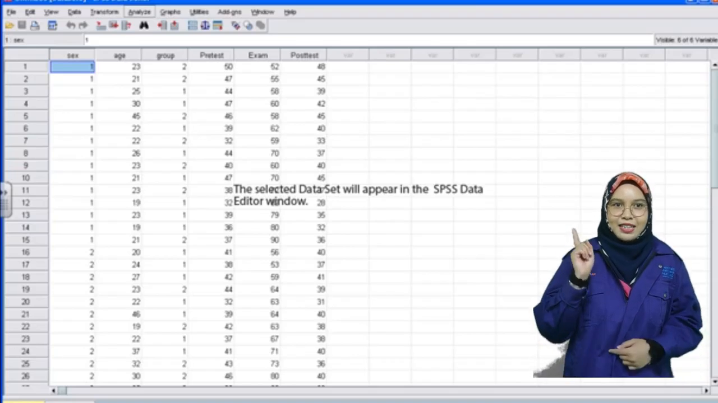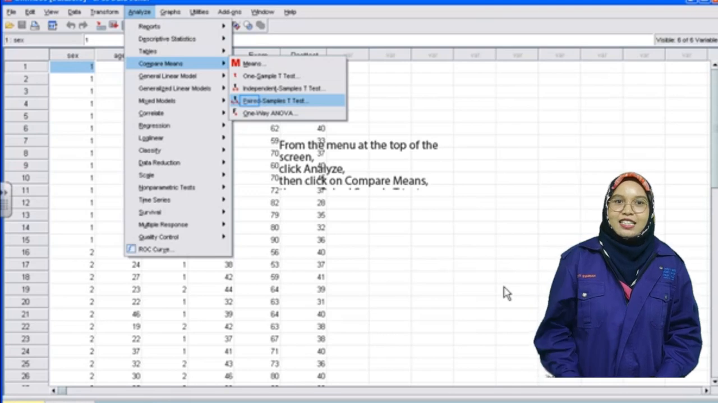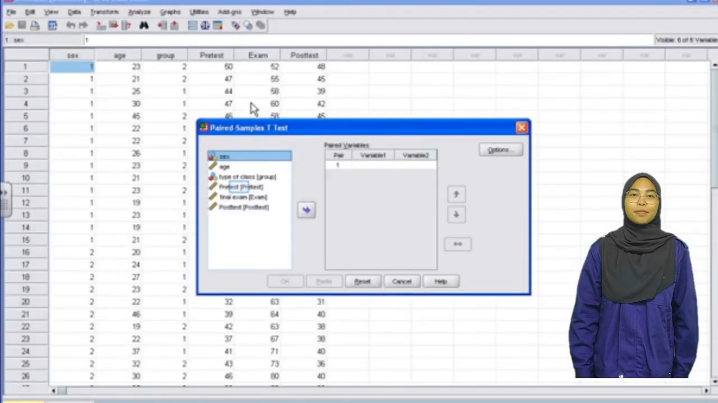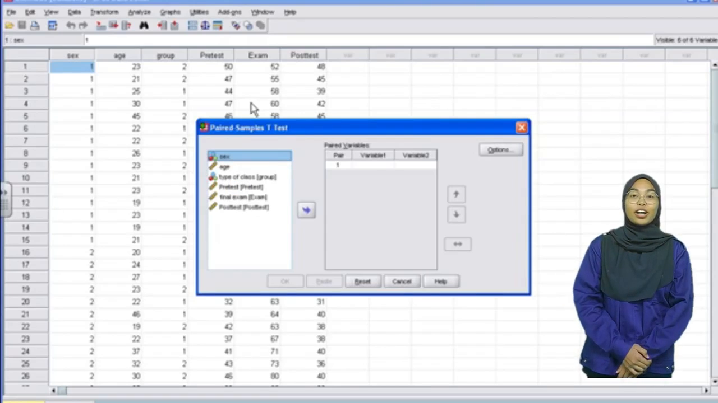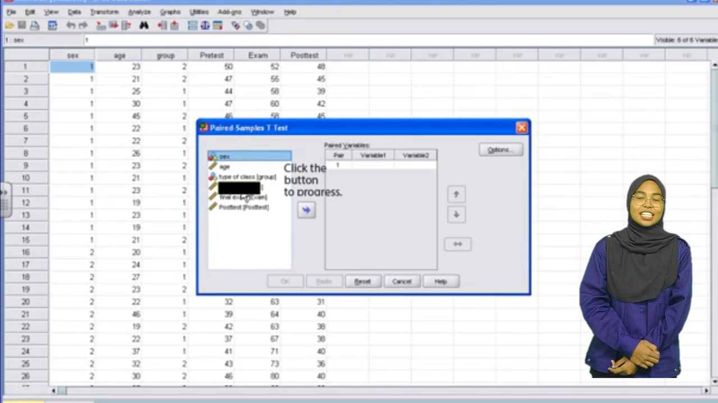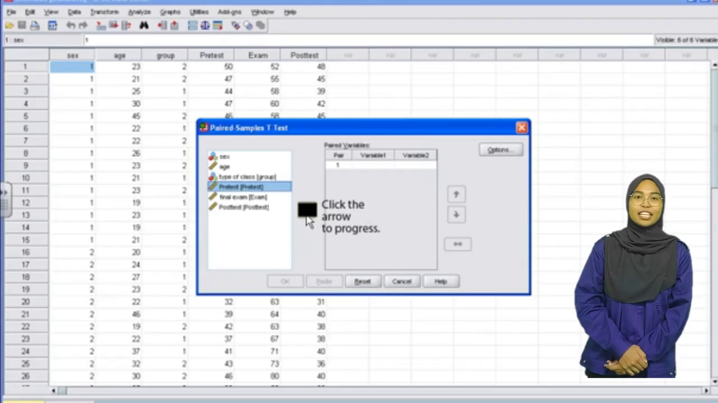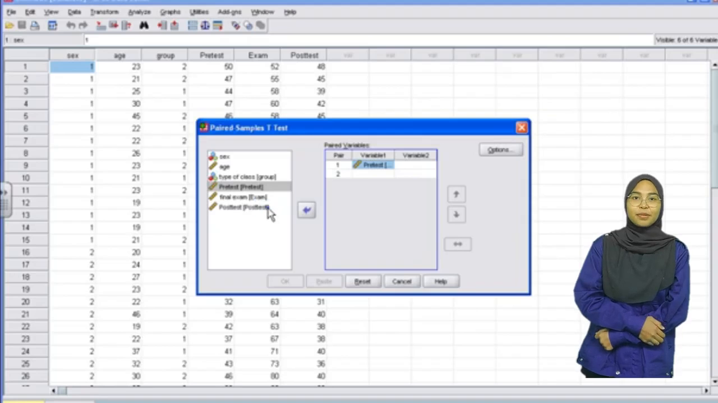Conduct the paired sample t-test from the menu at the top of the screen. Click Analyze, then click Compare Means, and then press Paired Samples t-test. The paired samples t-test box will appear. Click one of the variables that you are interested in comparing for each subject. Pretest is one of these variables. Click Pretest, then click the arrow button to move the pretest variable into the variable 1 slot. Now the pretest variable is in the variable 1 slot.